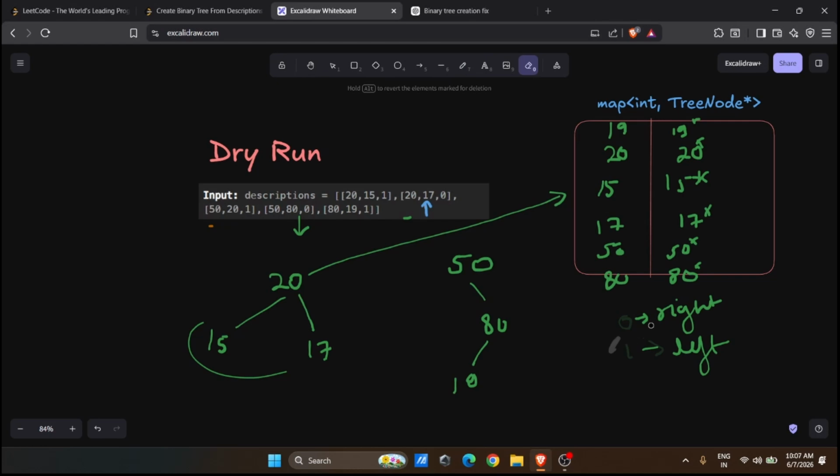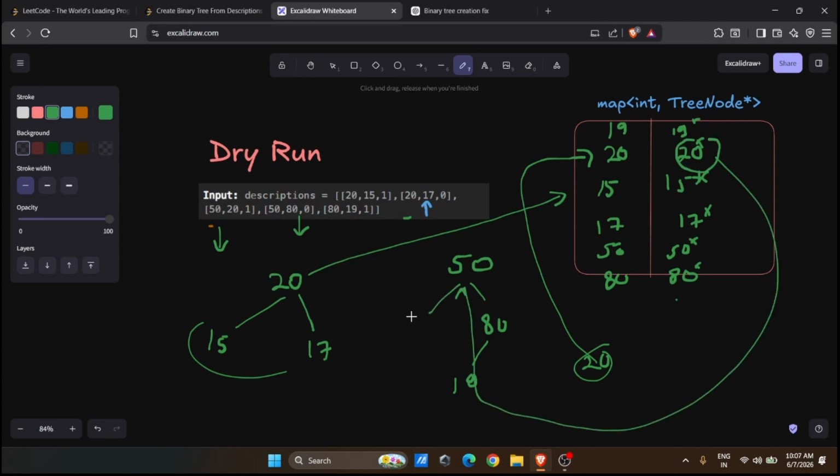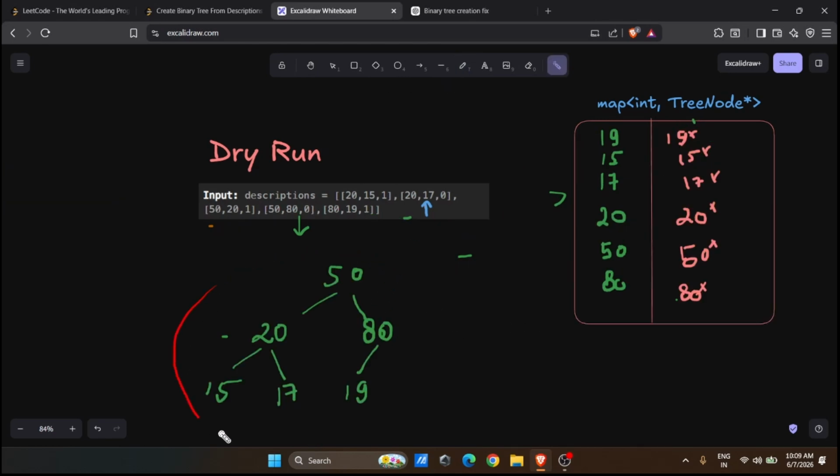Now you are going to see one thing. We perform the fifth step, which says 50's child is 20, so we look for 20 in the map. 20 is present in the map. We get its pointer value and place it on the left side of 50, which clearly points to this tree, so we finally get our tree. Let me draw it clearly for you. So this is our final tree, and all these values we store in the map. Now you can see that we have tracked all the values with their pointer values in the map, and we have created a tree.